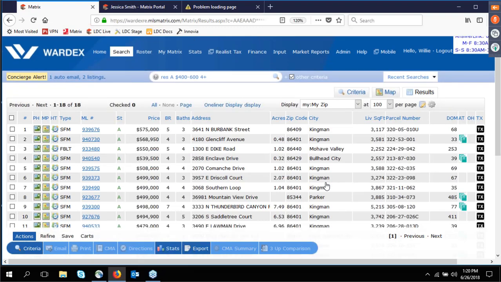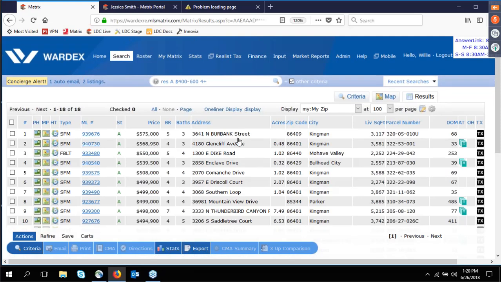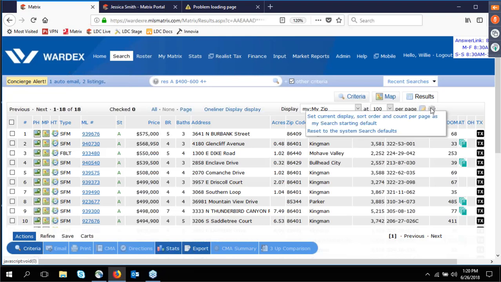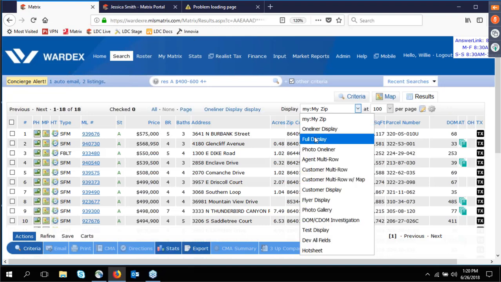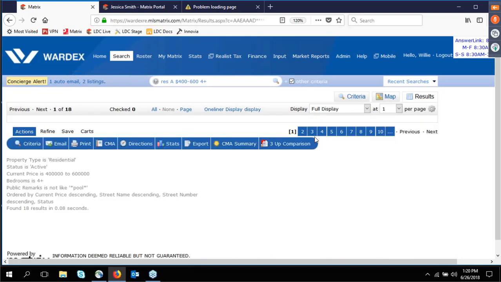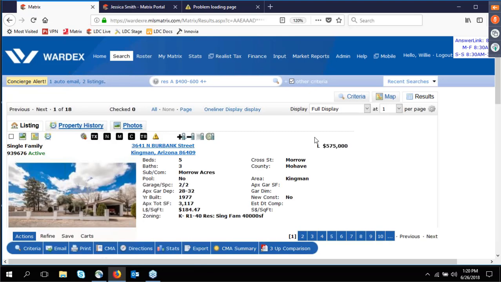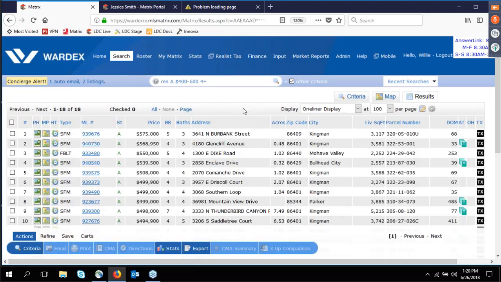Whenever you get this looking the way you want it to be as your default, come over here to this gear and you can set that as your default. From then on, when you run a search and go to results, it'll look the way you want to see it. For any set of results, you could always switch to another display, but the next time you run a search, it'll come up the way you want to see it.